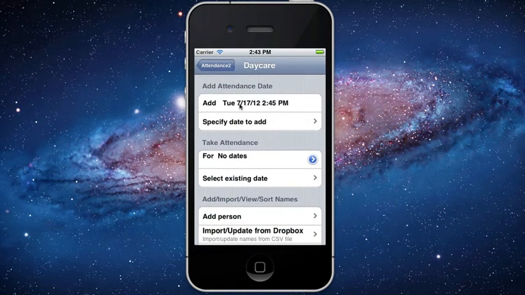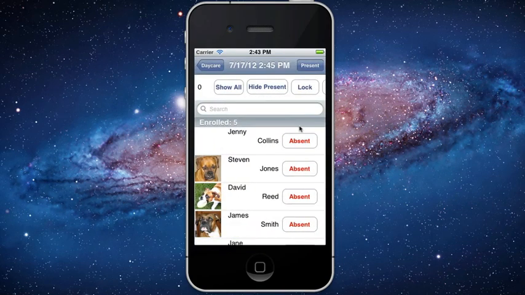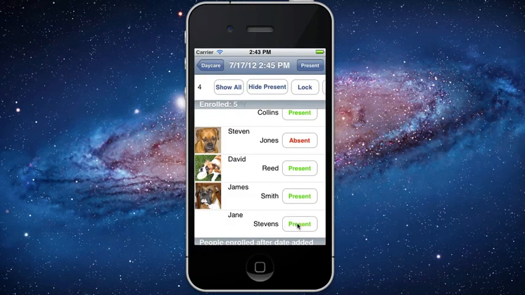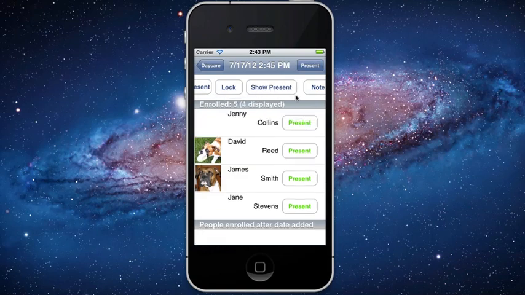Next we'll add a date, select the date, mark a few of the people present, press the Show Present button so we hide the people that are absent. Now we'll switch to Use Status 2. And now we'll mark all these names present.